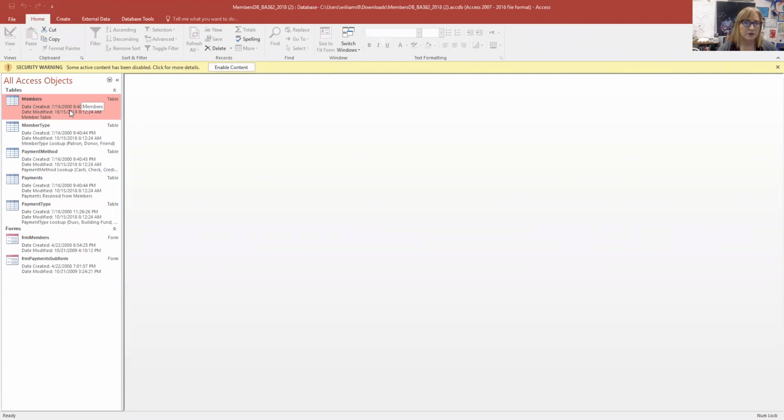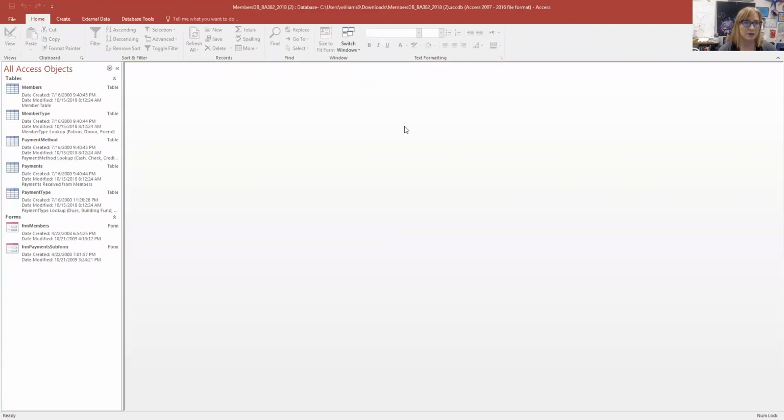It's really important for you here to enable your content. Up on top on the Home tab, you're going to see Enable Content in the yellow bar. So make sure you enable your content. And we're going to go ahead and walk through Microsoft Office Access.